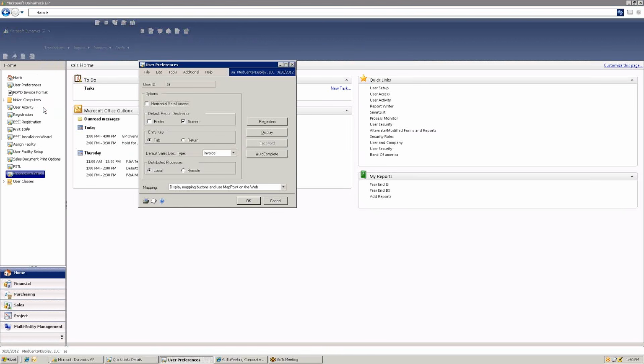And one of the important things to remember about user preferences is that you can go in and change your password here. We set up everybody with a standard password. Once you start and get into the system, I highly recommend changing this so that nobody can log in as you. So you just go to user preferences, hit password, type in the old password, and then verify with the new one.